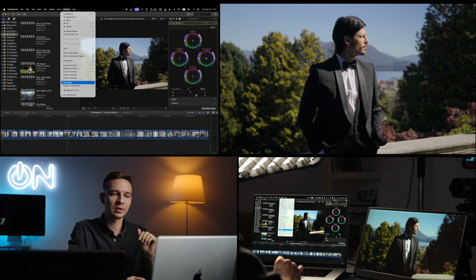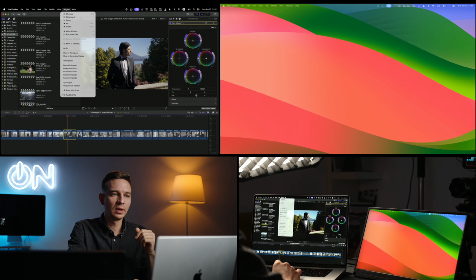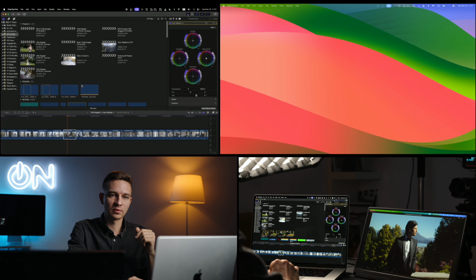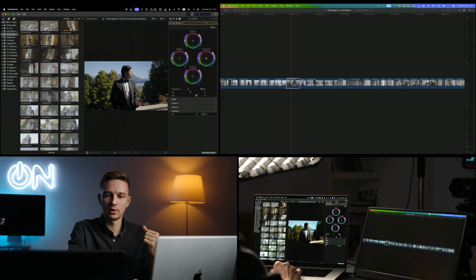But if you don't need the audio video output setting, how else you can use the secondary monitor with Final Cut Pro? Okay, let's disable the audio video output and we can go into the Windows settings or to this little icon on the top right. Here we can choose different presets for the secondary monitor. For example, you can put your timeline onto the secondary monitor.